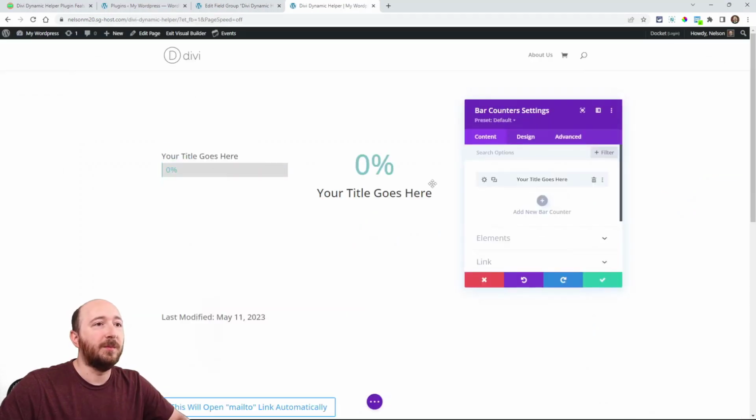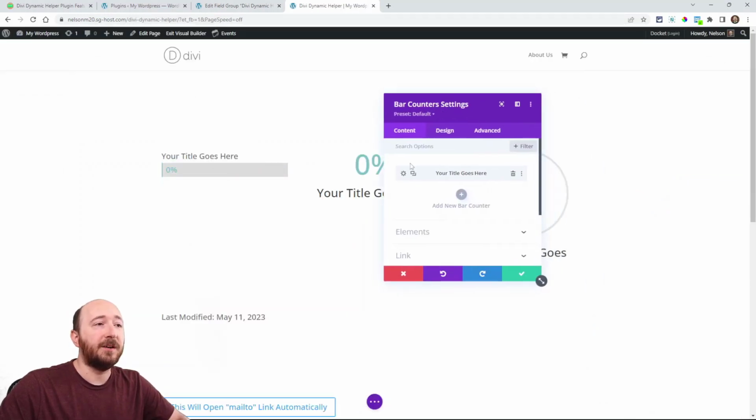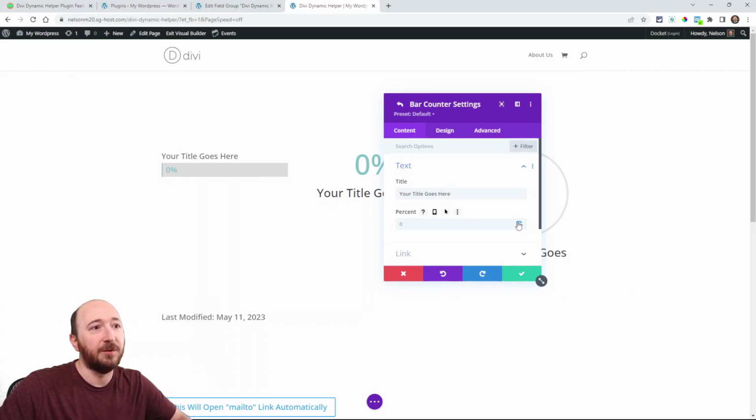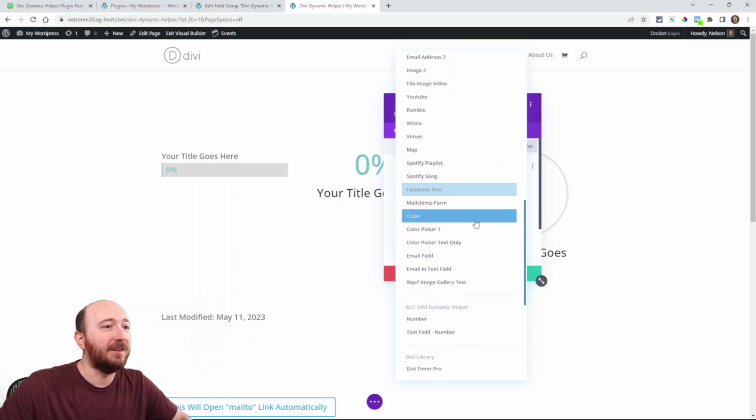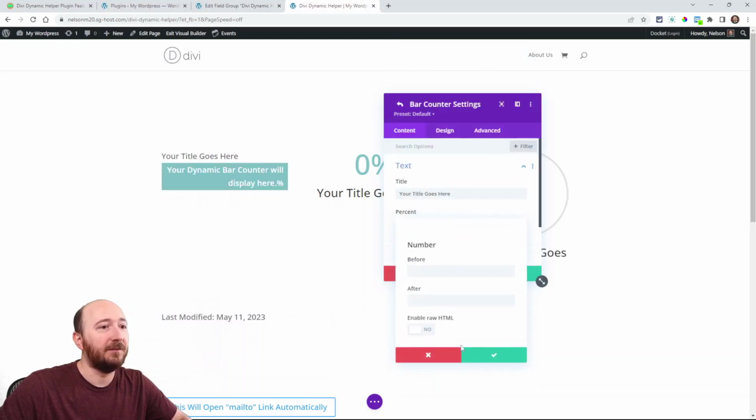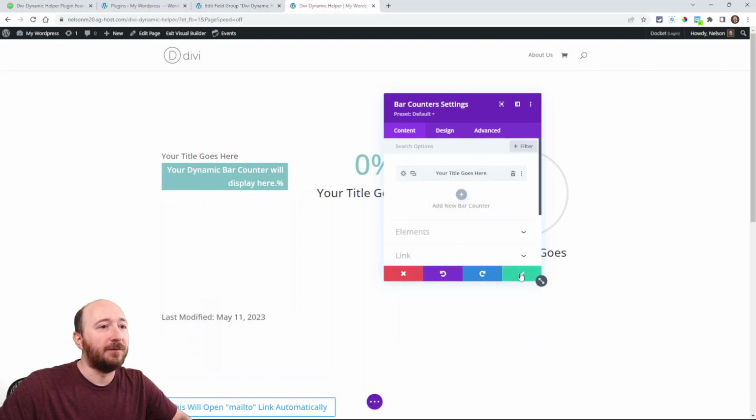You can open up each of the modules. Here's a bar counter. In here, I'll set the percentage number, the amount I want to be dynamic. So I click on this new setting. Now I have to find it. I have a lot of custom fields on this site for my demos. Let me try to find these. Here it is: Number. And it's going to give you just a little preview for that.